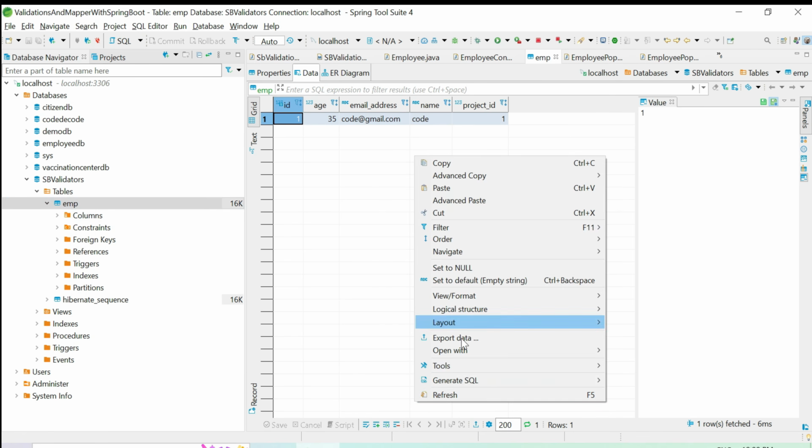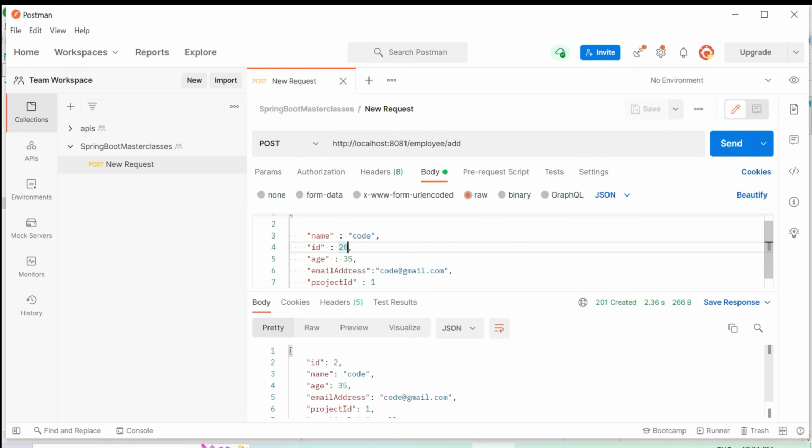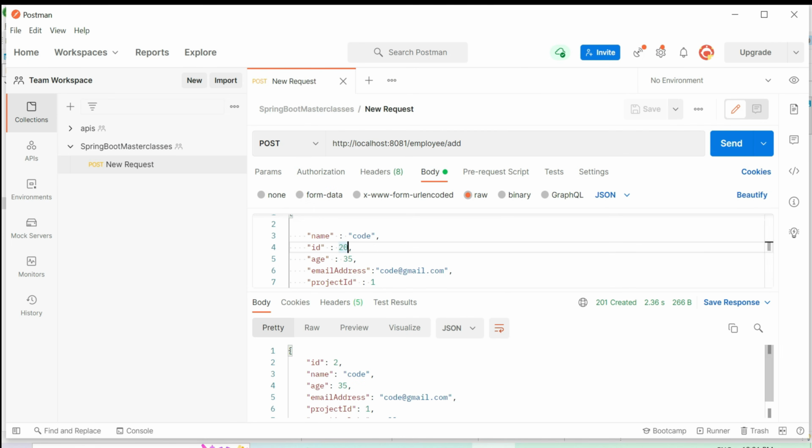In the employee table, if I try to refresh, oh, it has overridden it. This is so bad. It has overridden. I have passed 20. That too, it has overridden and added 2, which is also the worst thing to do. If I am passing an ID, you should not add whatever Hibernate is expecting.